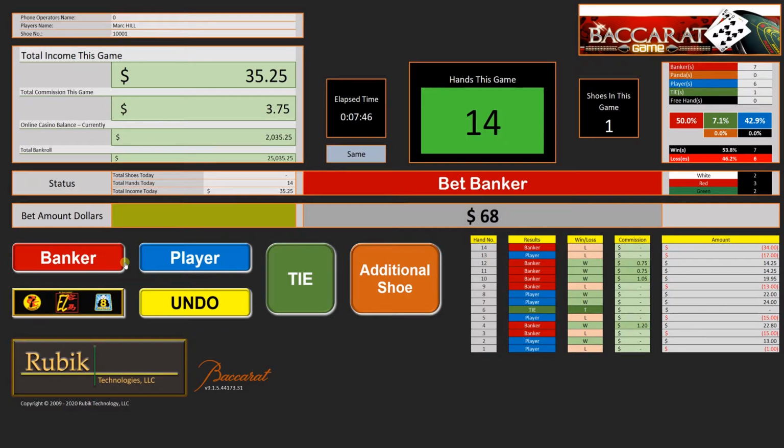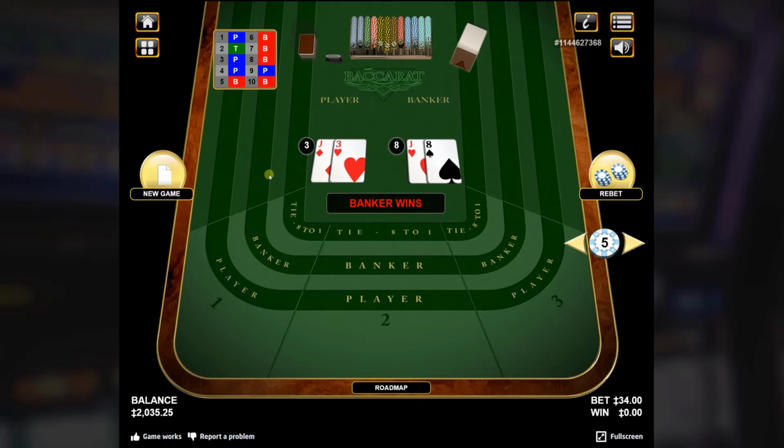I just want to note one thing, as in the front end tab video, we explained this visual indicator here. As you're going up in more units, this goes from green to yellow to red. So we're at a $68 bet, so we're kind of going up in the middle of our range. So this is just a visual indicator for that. So we're betting banker for $68.